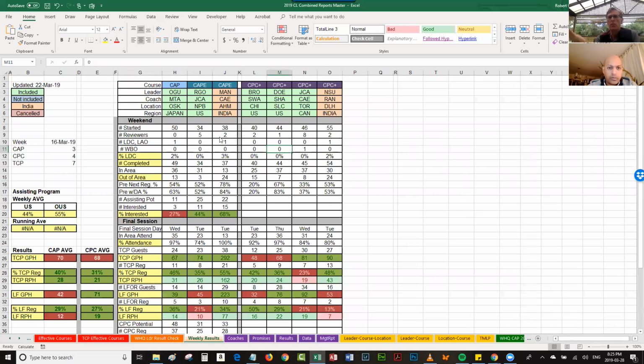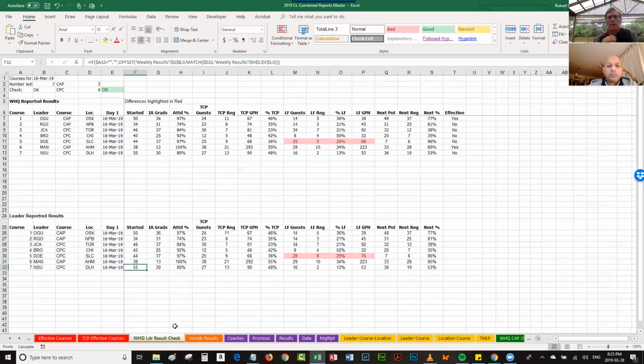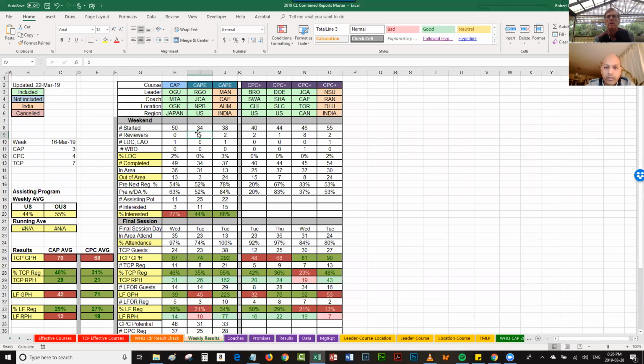So Coral copies what the leader reported here. And if you go back to the World Headquarters Leader Result Check tab, the upper part takes what the centers reported from the Courses tab, and the lower part is taken from that Weekly Results tab. And then there's a conditional formatting to compare, and if they're different, they're highlighted. Okay. So this comes from the leader submitted reports. The leader submitted reports get sent out on Friday after all the evening sessions and copied in here in the process of her building a report.